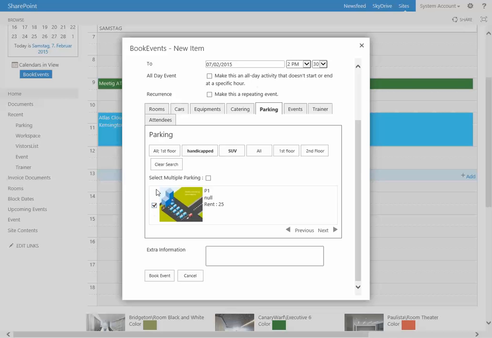We select it, and once it's approved, it will be sent by a very nicely formatted email to this external visitor with the parking space as well as the Google Maps and directions to find the location, to find the parking space, and to find the meeting room.